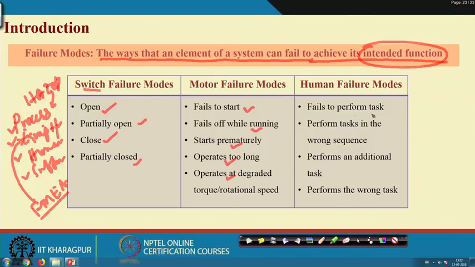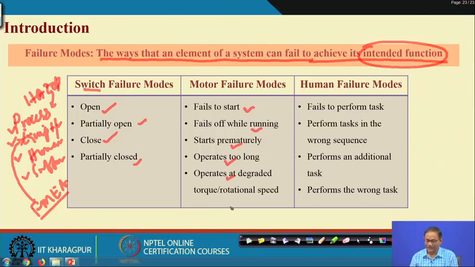A human fails to perform a given task, performs tasks in the wrong sequence, performs an additional task, or performs the wrong task. Performing the wrong task: you are asked to clean the floor, and suppose you have cleaned the outdoor instead of the indoor floor. Additional task: I ask you to prepare a PPT for FMEA, and you have also added FTA in between, and you made my job complicated because these two are not the same thing. Then, performing a task in the wrong sequence.